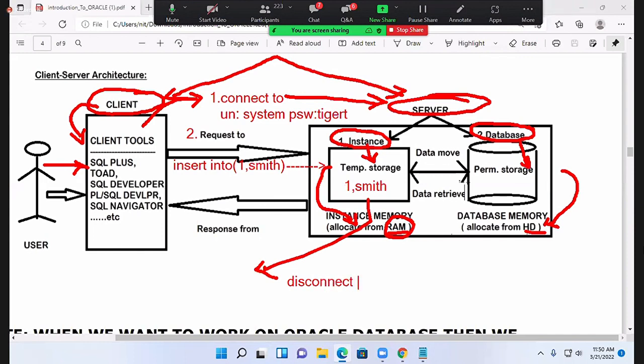Disconnect. So whenever he was disconnected from the Oracle database server, you will be disconnecting from the server. Once you disconnect, immediately whatever data was there in the temporary storage in instance memory is also collapsed. That means data will never be stored. Data will be collapsed here.